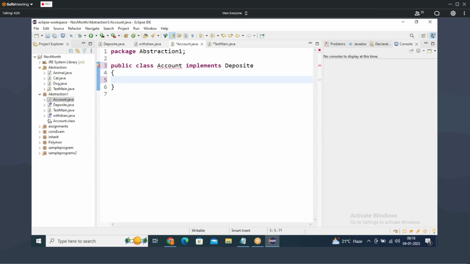In this way we can get the message. Let me take the same method here, public void, sorry, jet. I'm going to implement the body for this one. Automatically you are not able to see the error.